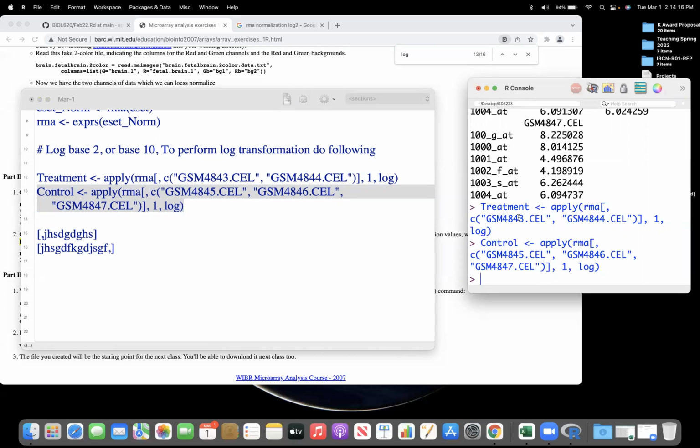Anyone else? Error? So what we have done is we have just tried to group the first two columns as treatment and the next two columns as control, the next three columns as control.